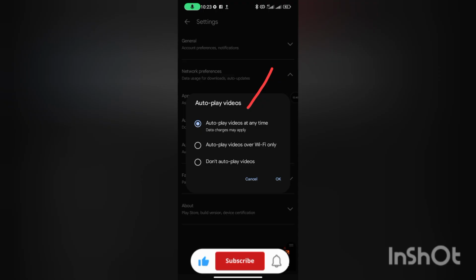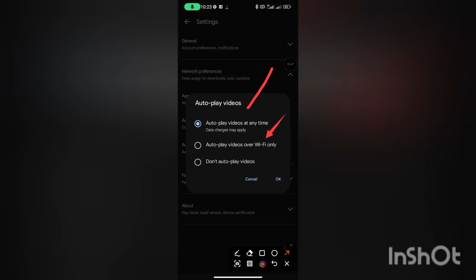The second one here says auto play video only on Wi-Fi. That is, it should only auto play video when it's on Wi-Fi. And the third one says do not automatically play video. So I'm going to be leaving it on the third option, which says do not auto play video. So I'll be the one to choose when I want to play a video.